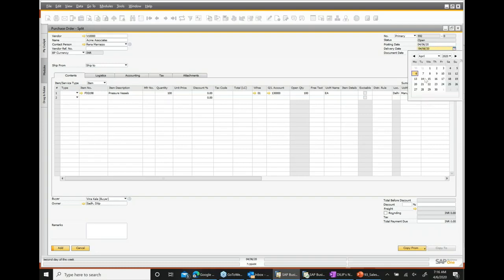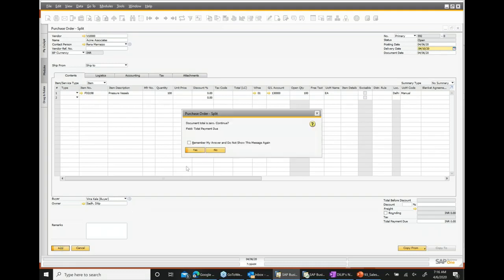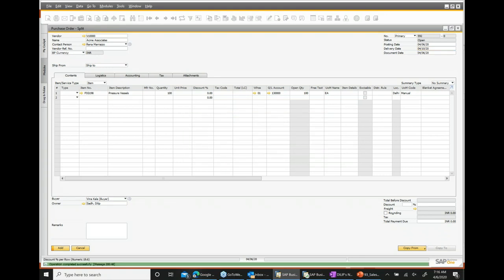So I say, okay, delivery date is 4/10. Whatever date the system is selecting, this is the quantity. This is a standard purchase order as we might have created many times. So it's a regular purchase order. In this purchase order, I have a vendor, I put a material, I put a quantity, 100 pieces, and then I add it. And then we save.